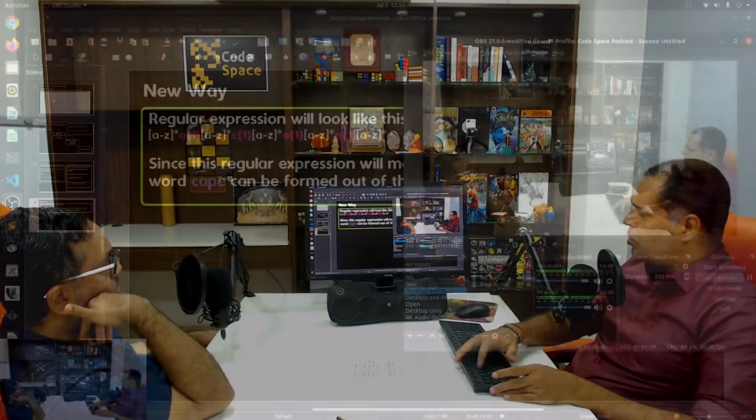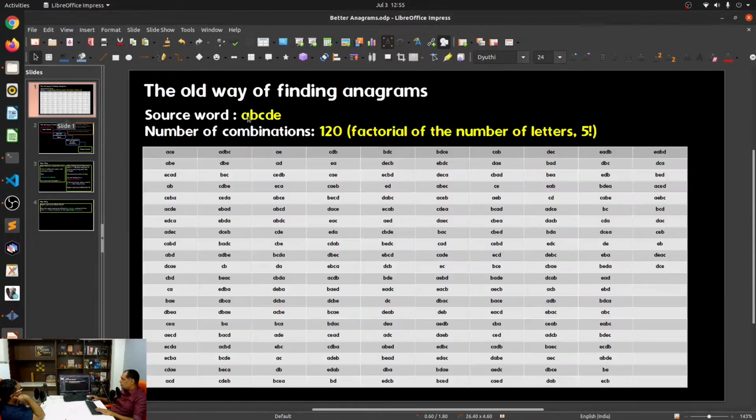All right. So let me just switch over here. I'll just show you a nice little presentation that I have. This was the old way of finding anagrams. Let's say the source word is A, B, C, D, E. It doesn't necessarily have to be an English word, it's just any combination of letters. Exactly how, if you were playing Scrabble, you would get random letters. That's exactly what it is.